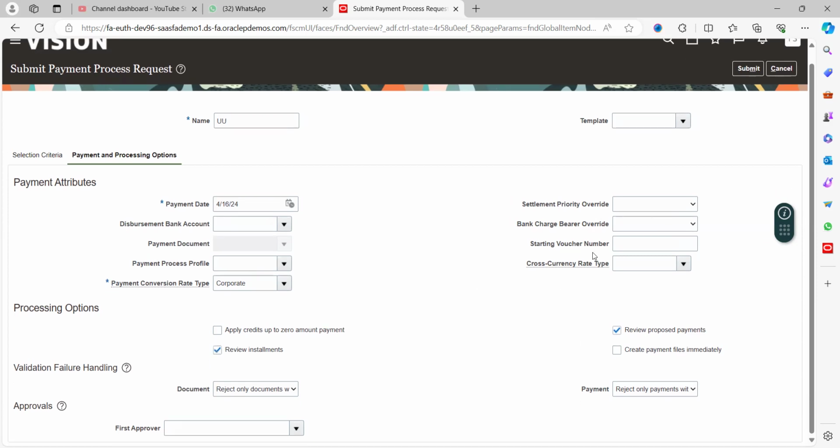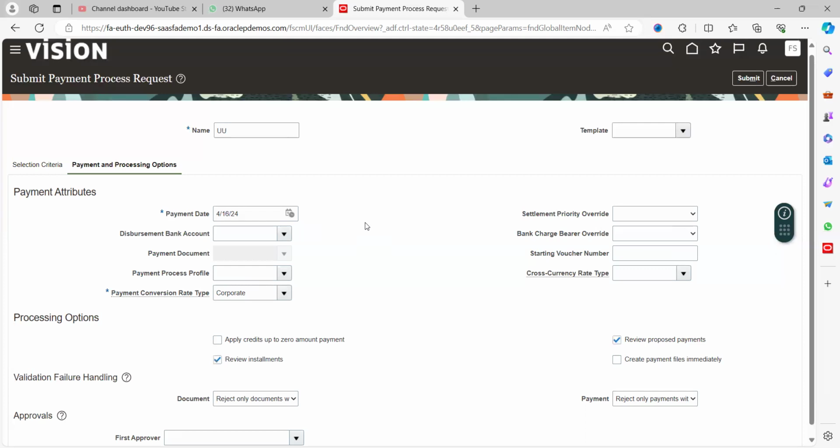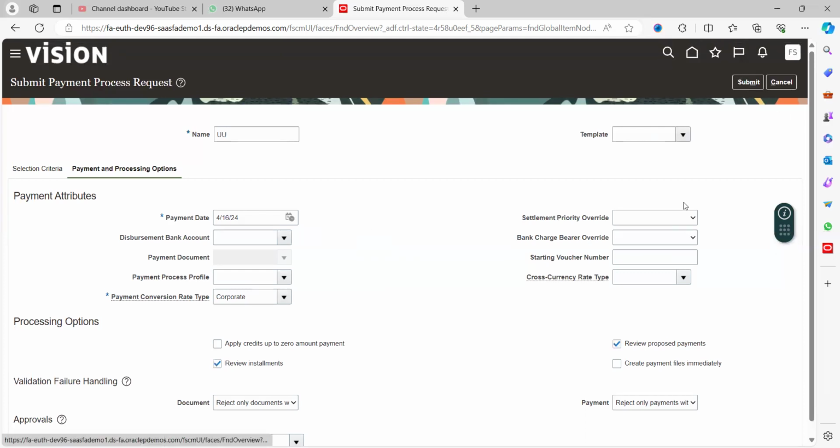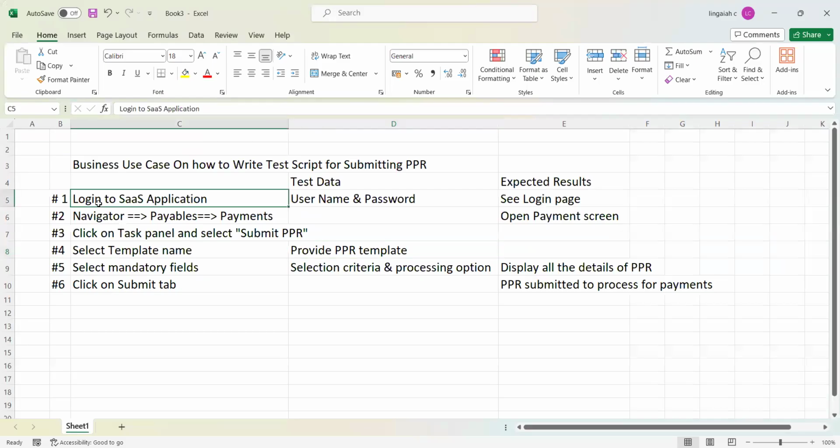Okay, so once you provide all this information, this is the tab which I mentioned, step number 6, submit. Now the system will run all the subsequent jobs which are needed to complete the payment process. Yeah, this is how we can create a test case for the business use case of submitting a payment process request.